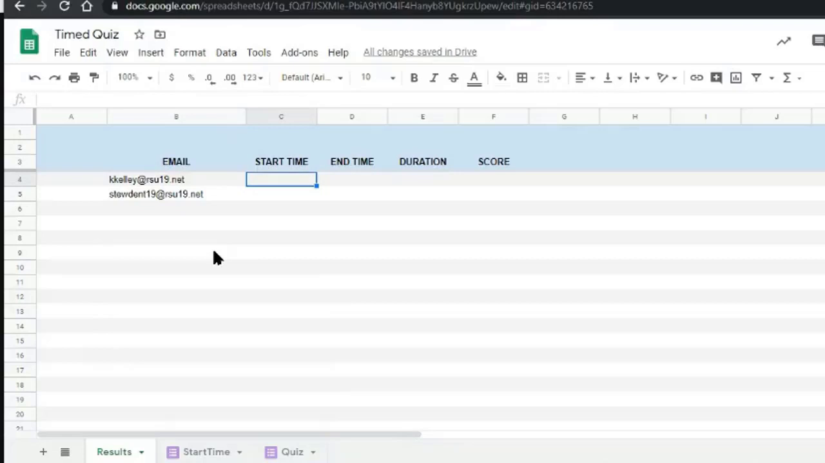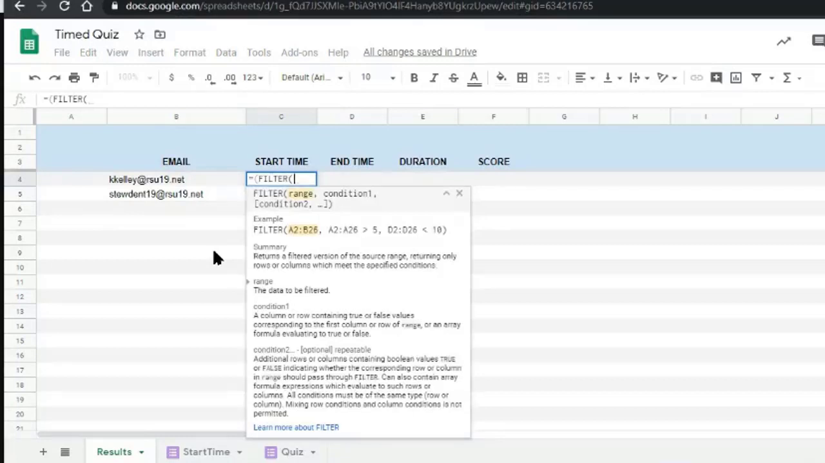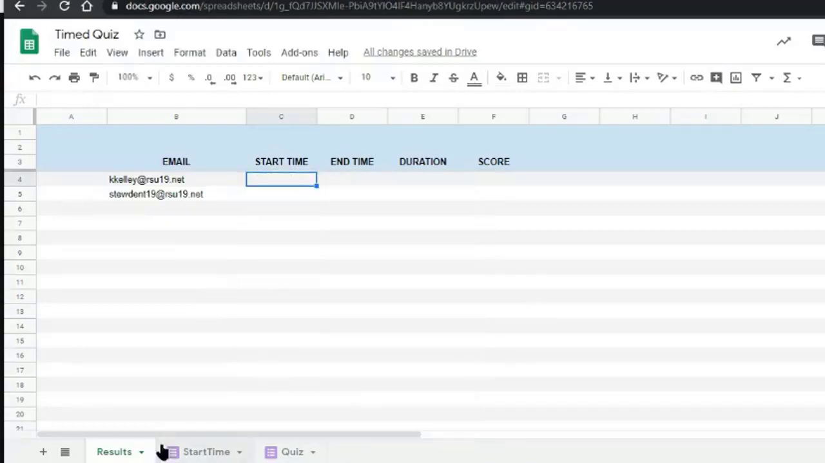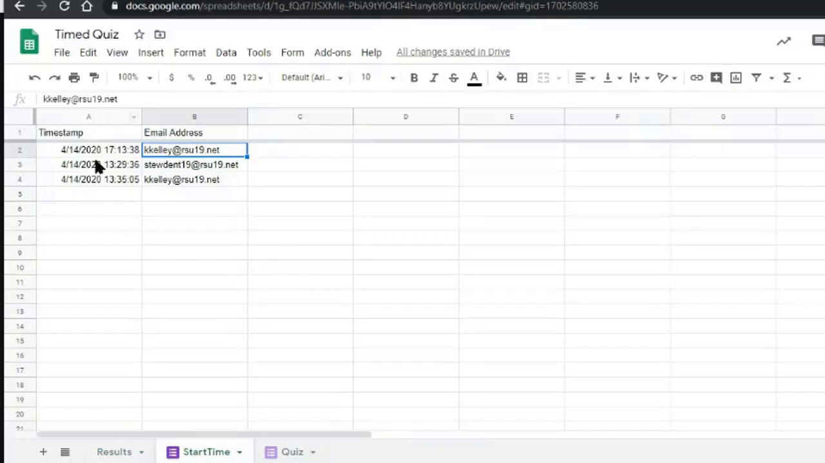Now I want to make it so that I can pull in the start time for that email address. Okay. So I'm going to do a new formula. Anytime you enter the equal sign, that's where you're going to start with your formula. So this one's going to be a filter. Now a filter says show everything in one row where the other row matches something. So for example, in this case, under start time, I want to show everything in row A, right here, that equals what's in row B. In this case, I want to use this email address.